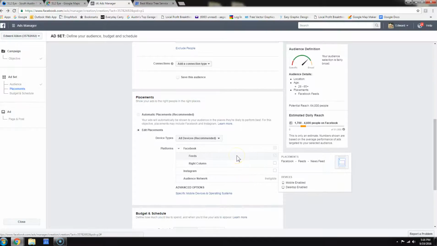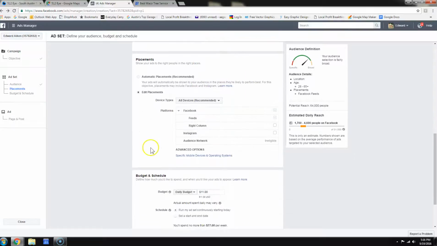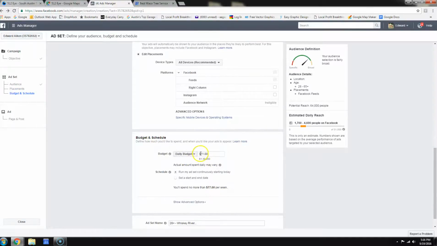So your feeds, mobile and desktop, keep those. You definitely want both, mobile and desktop. In the audience network, I almost never really see this anyway as being eligible. So if it is, and you have a question about it, give me a call, and I'll take a look at it for that specific ad. But that is the areas that are going to help your Facebook ads. And then, of course, your daily budget, whatever you set it at in the beginning, keep it there. Don't change it.